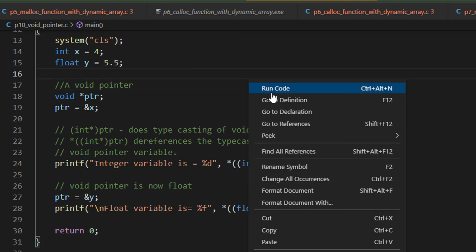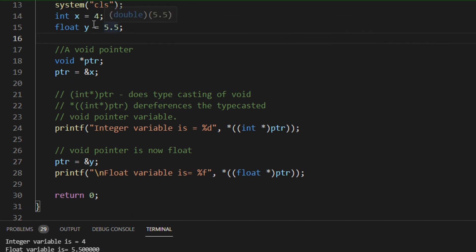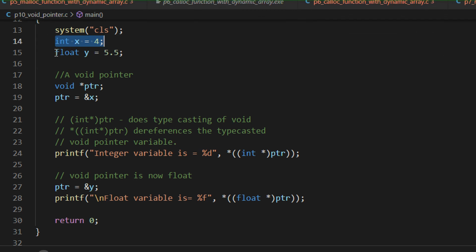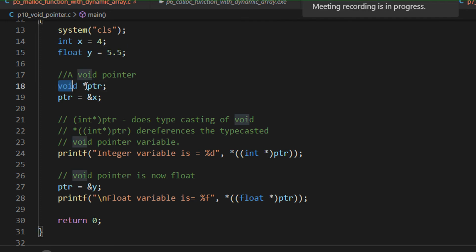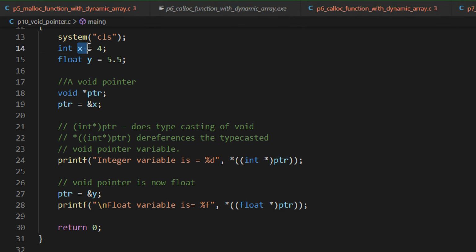So let me just execute this code. So see what happens, I'm declaring integer x as 4 and float y as 5.5. So I'm declaring two variables, simple. Now I'm having a void pointer, right? Now what I'm doing, I am having ptr is equal to ampersand of x. See, I'm only assigning the address of x to ptr. The pointer is still void. The PTR does not know whether I am pointing to an integer or a character or a float, right? I am only assigning it a memory location. Let's say this memory location is 2000. I am only assigning PTR 2000.